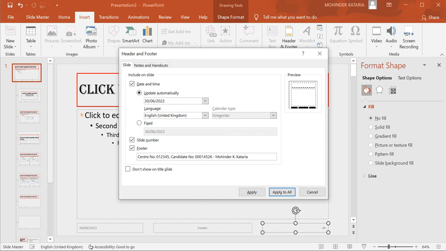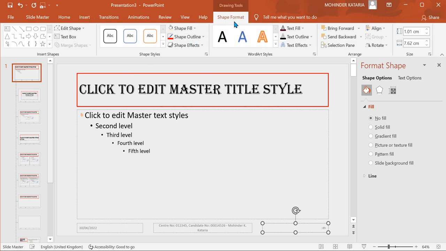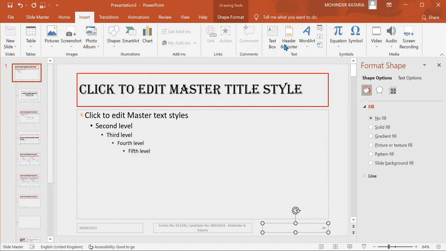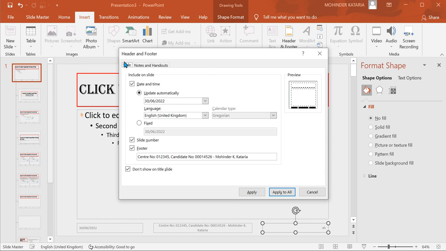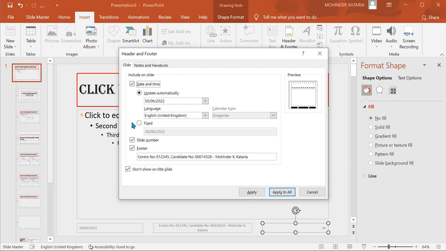Now with these three boxes, that will show on every single slide. And just to make sure that it is going to, you click on Apply to All. If you do not want these details to show on your first title slide, then you would tick this box and say do not show on the title slide. Apply to All, or just Apply. You've got two options here. You've got the header and footer for the slides, and then you've got the header and footer for notes and handouts. This header and footer for the notes and handouts is completely different from the slides itself.